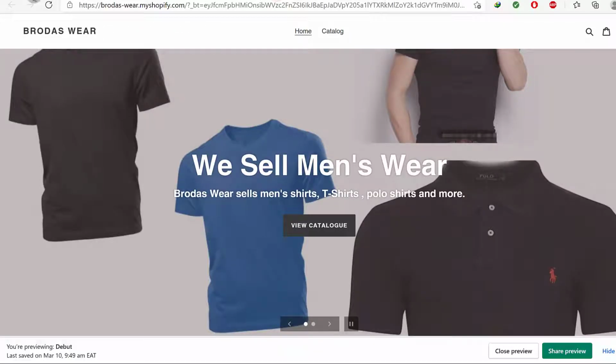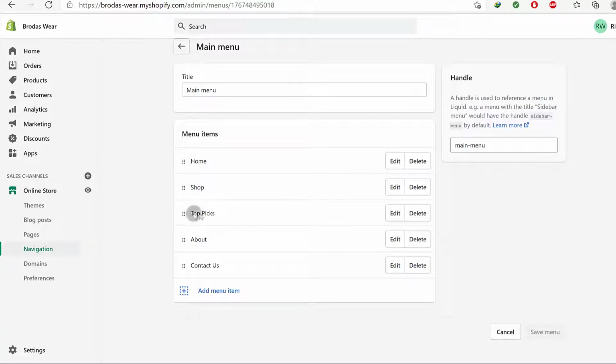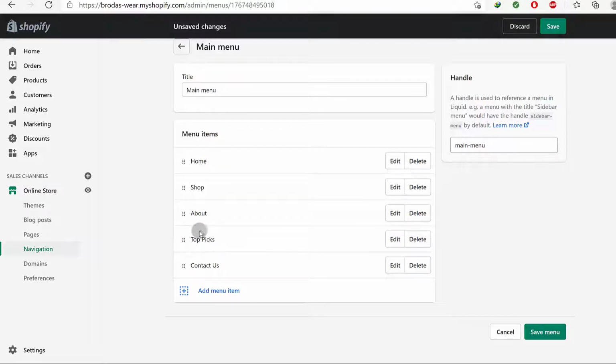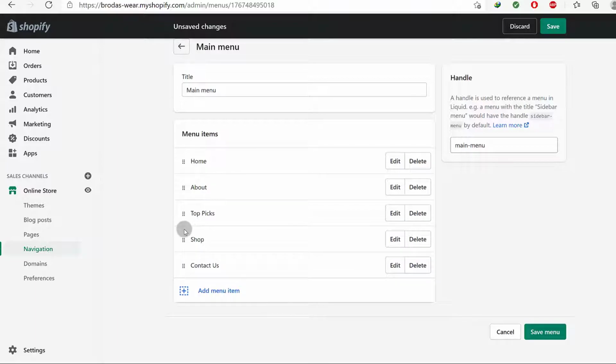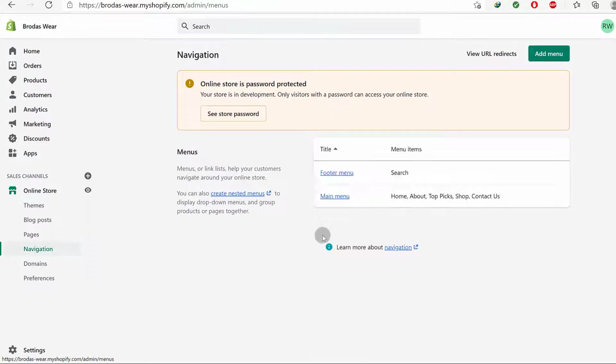Once we save it, if you go to the front end, you're going to see that our menu has now been updated with the menu items that we've added to it. If you want to rearrange any of these items, it's as easy as just dragging the element until you see that line, and then you save the menu and your items will be rearranged. Let's go back to the footer menu.